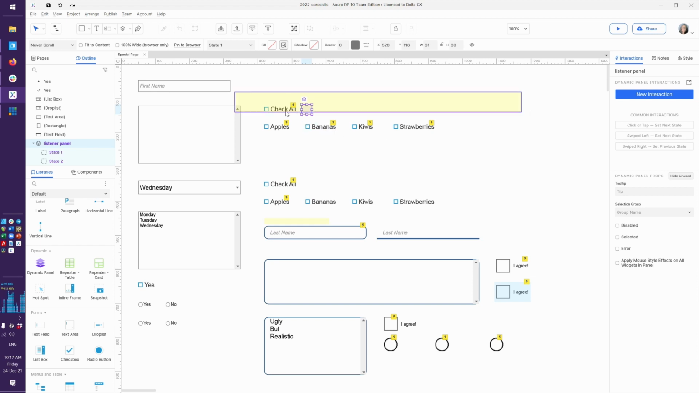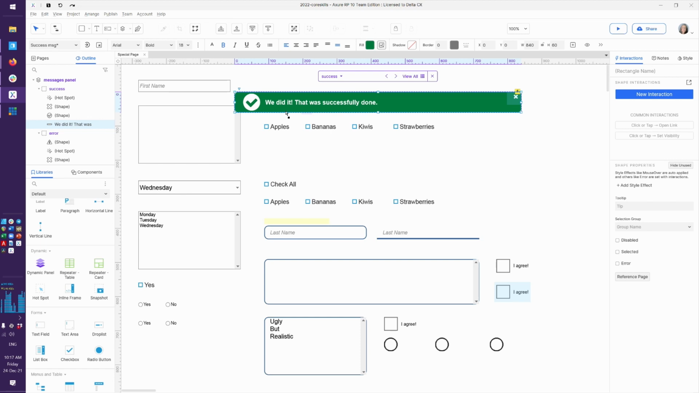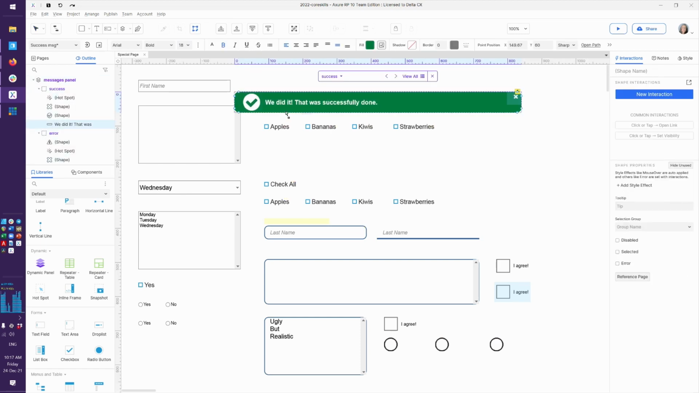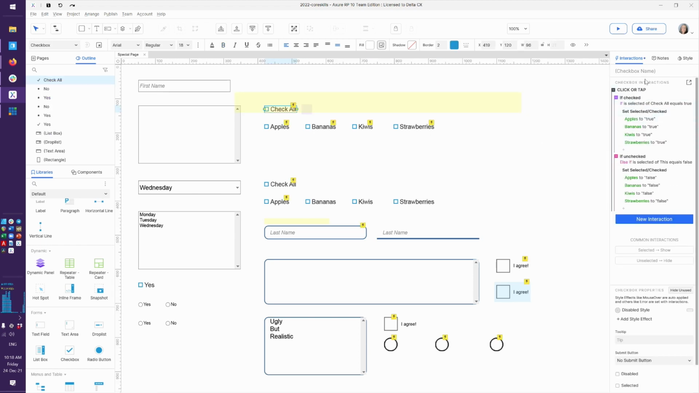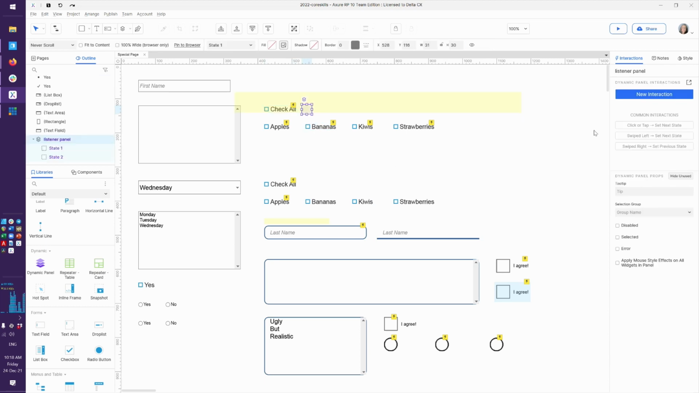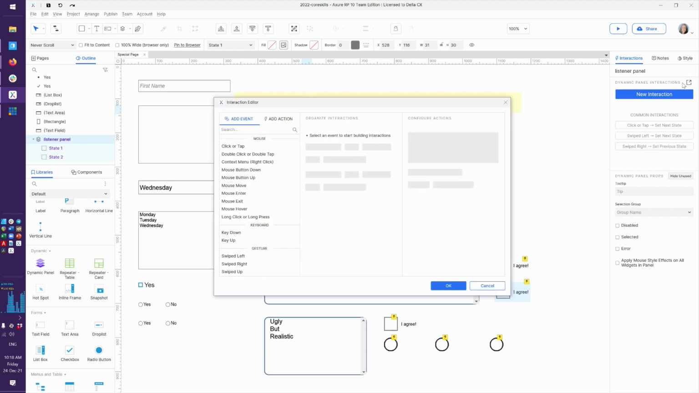And let's give this a name quickly. Oh, there we go. I'm just slow clicking on it to get to the text because we have a layering adventure here. Oops, I'm in dots land. Thanks a lot, Axure. There we go. Check all checkbox. Let's give it a name. Really check all checkbox. Okay, now we'll be able to find it because we have other check all checkboxes on the page.